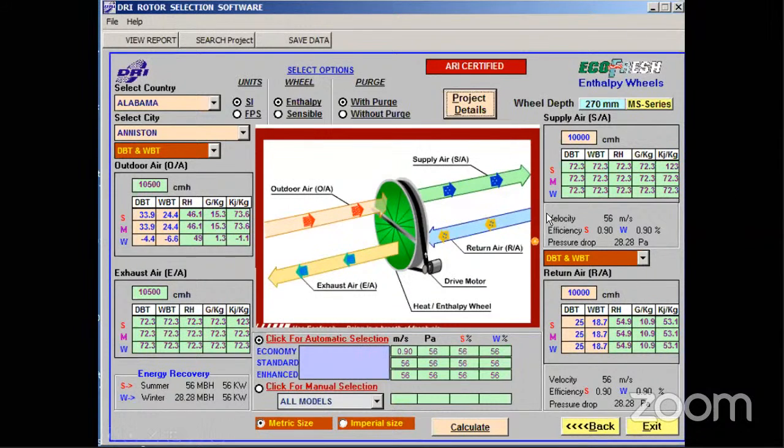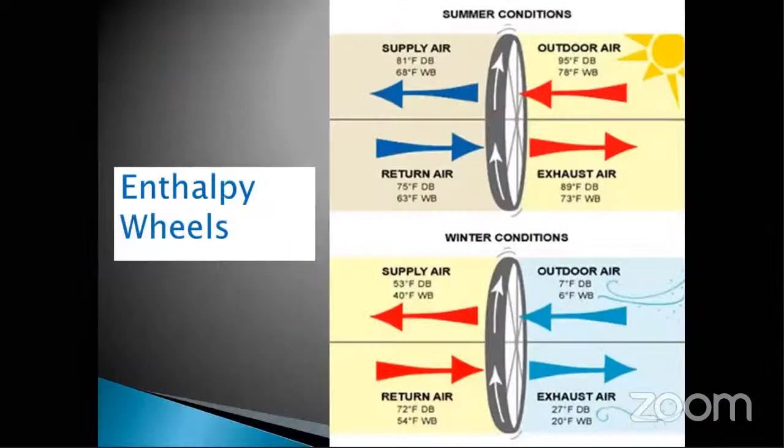So room air is thrown out via this heat recovery wheel, which has a heat exchanger. So the wheel becomes cool. Outside air, which is hot, when it touches the cool wheel, becomes cool, and cool air you can supply. So these are also known as enthalpy wheels.